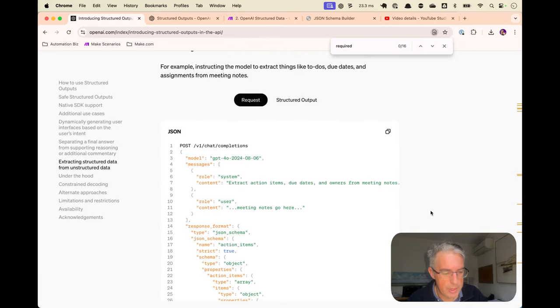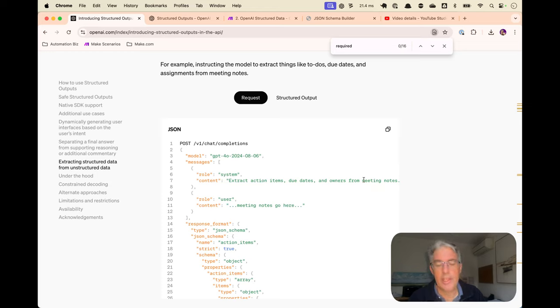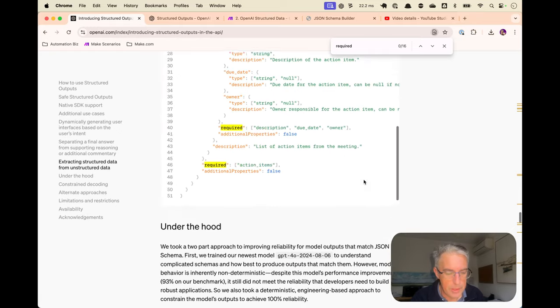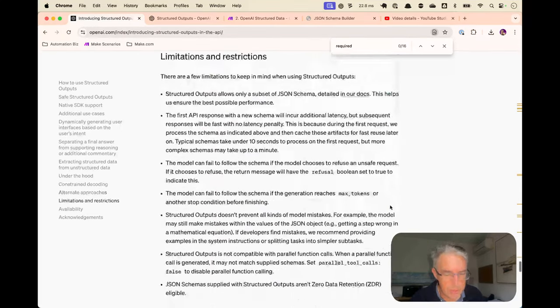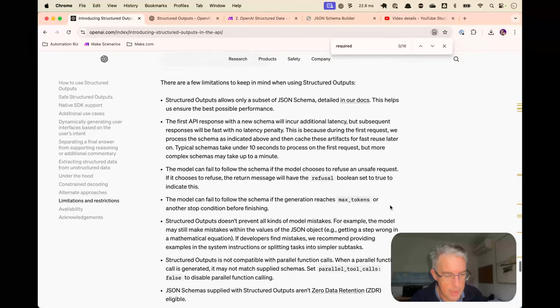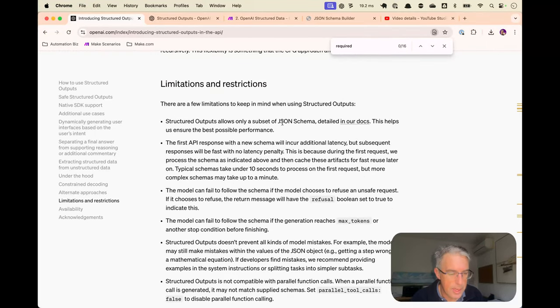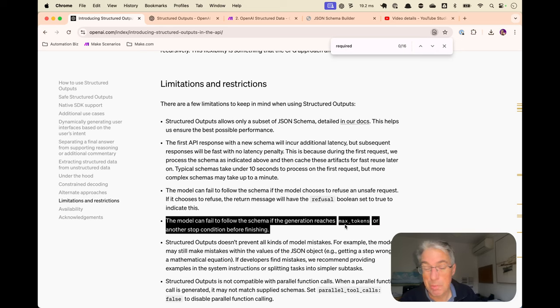Structured data from unstructured data, obviously that's fantastic. You know, if you can give it a large dialogue from a meeting and say, here is the structure of what we want it to pull out, this is just awesome. Under the hood, look, the rest of this is really interesting, but you can read it. I just want to get to the limitations, some of which we've discussed. Make sure that you have a max token that's big enough, otherwise it will possibly just error.